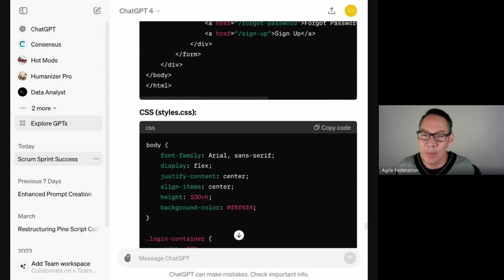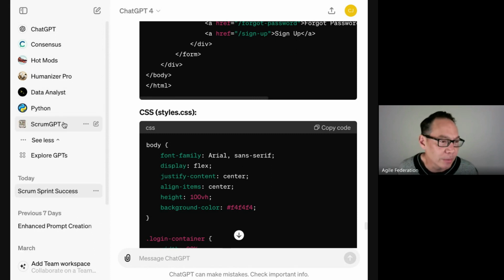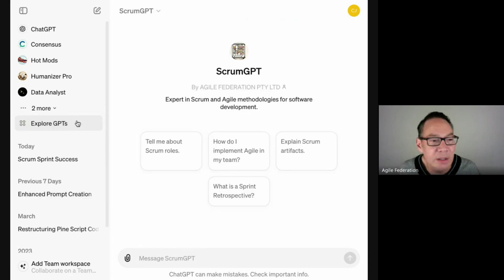If you open up the full toolbar on ChatGPT, you'll see all sorts of stuff. So down the left-hand side here, you can see a whole bunch of different plugins that you can use. One of them is Scrum GPT. This is freely available, by the way. So if you go into ChatGPT, ChatGPT 4 in particular, and you look in plugins, you can find Scrum GPT. And so what I did was I took the Scrum Guide.